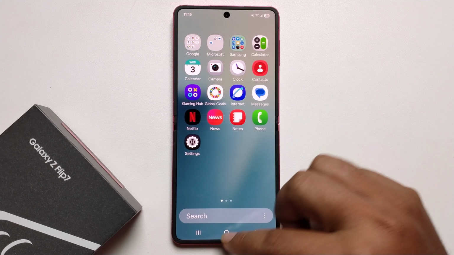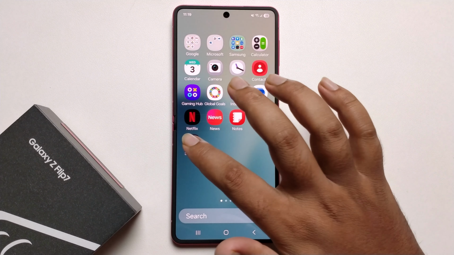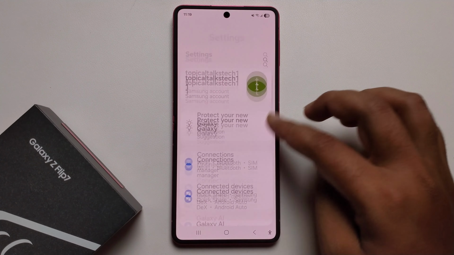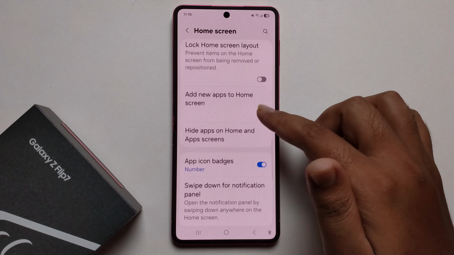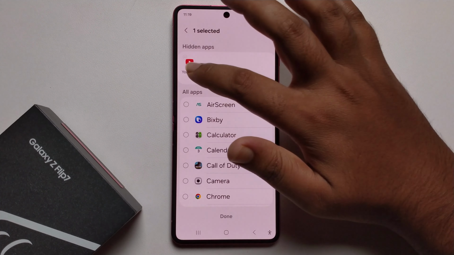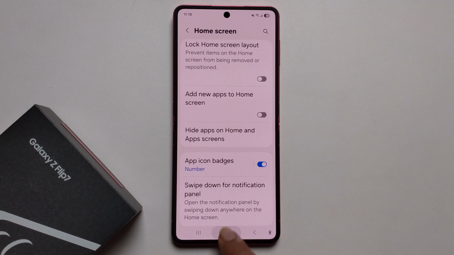Okay, or if you want to unhide and find hidden apps, simply open settings again, Home screen, and tap on this. Then you get the hidden option. Press on it to unhide, and done.